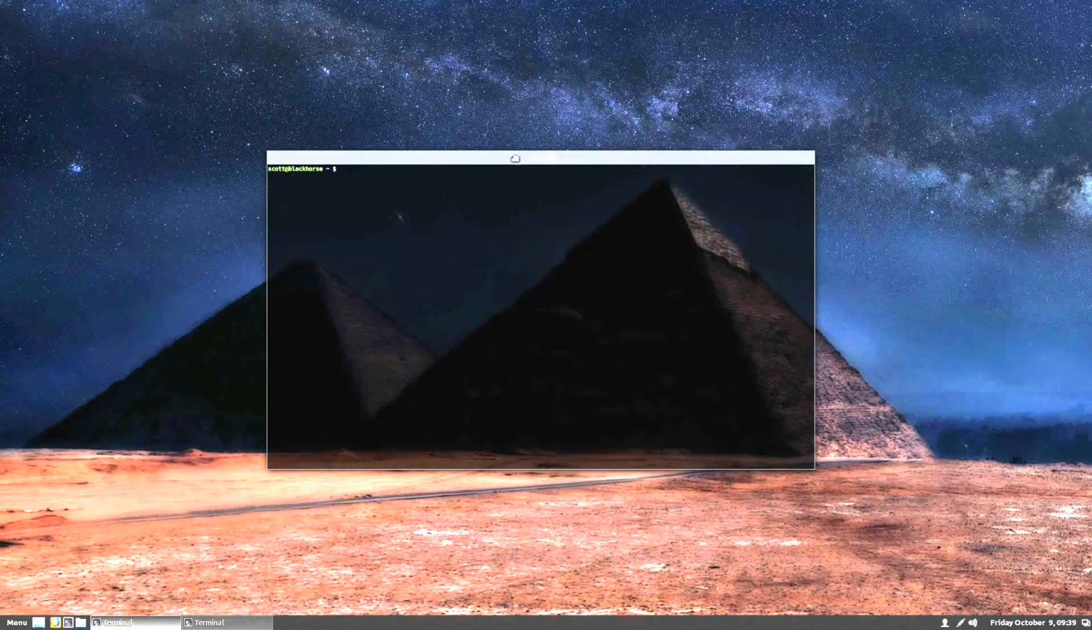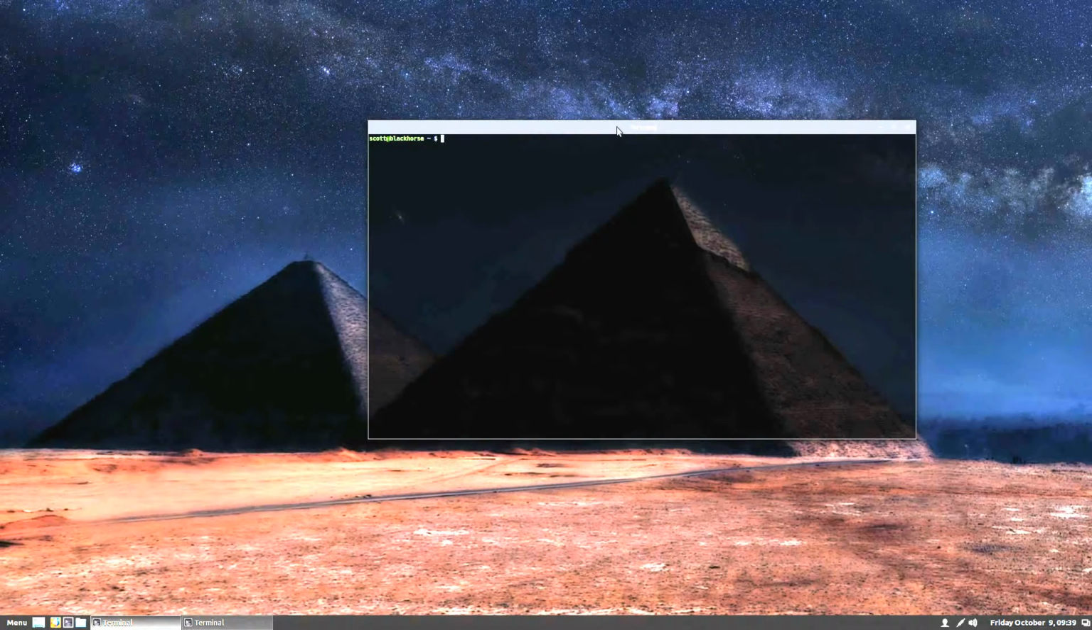As you see what I have in front of me, by the way, this is Linux Mint 17.2. The instructions I'm about to do will work on any Ubuntu flavor.